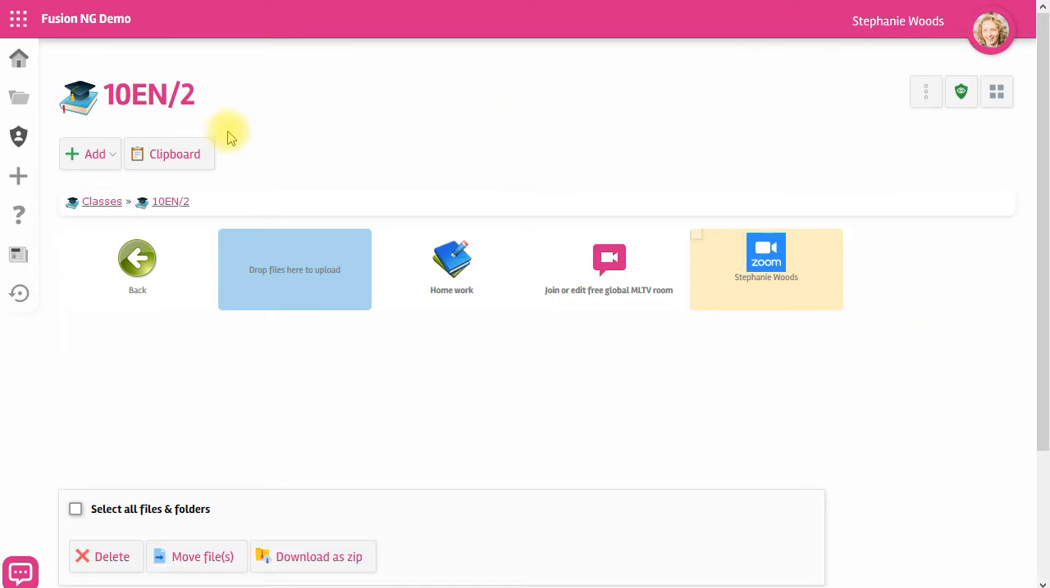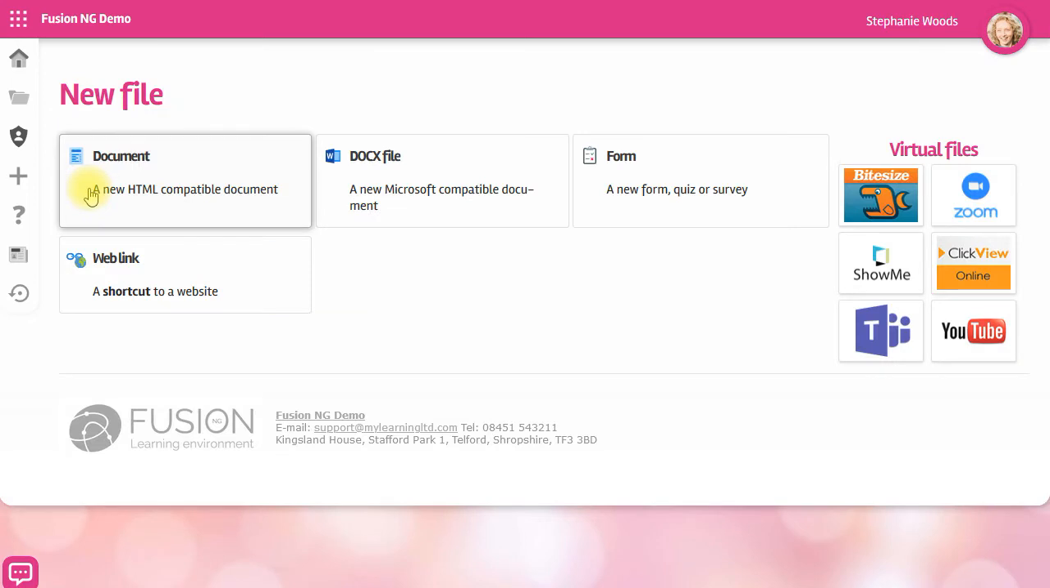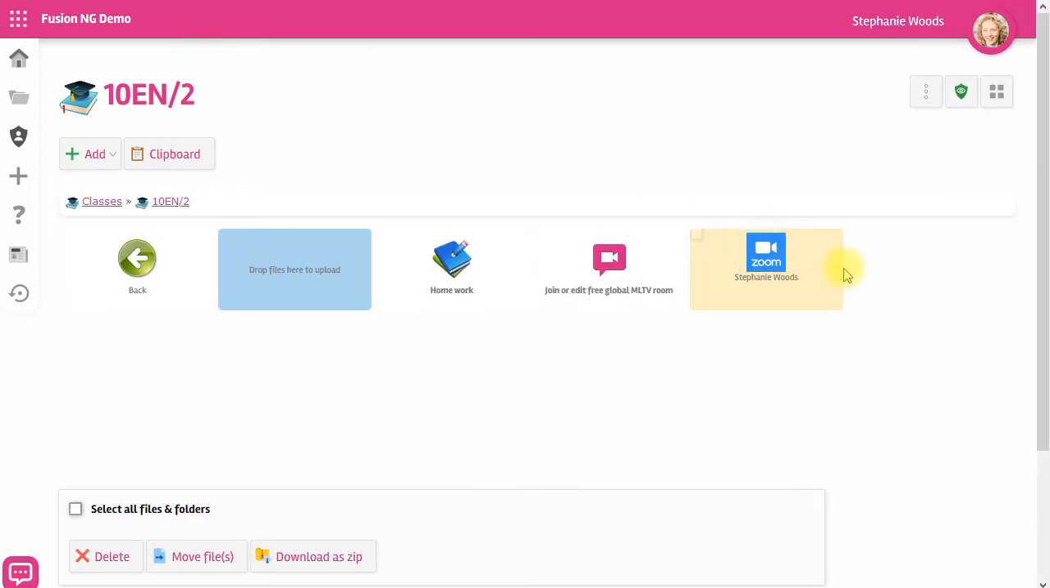Of course, it's even easier if you add the Zoom link directly from New File in your class. Once you have a Zoom file, you can of course now add that to any homework or task list. So let's go and log in as a student to see how they would use that link.